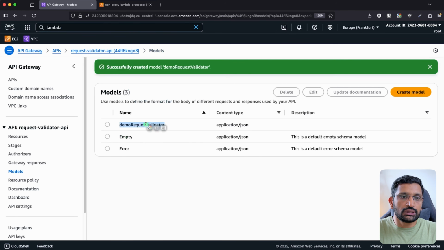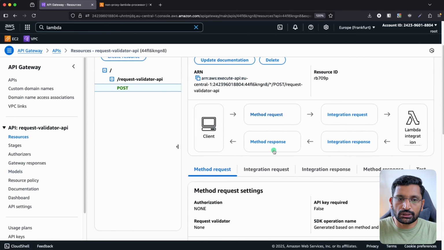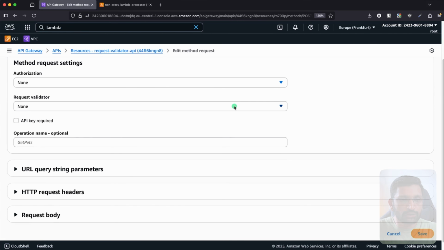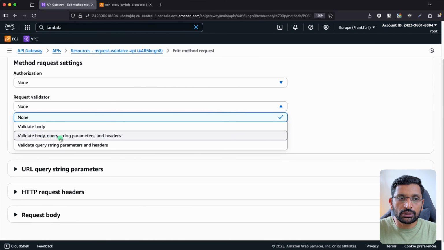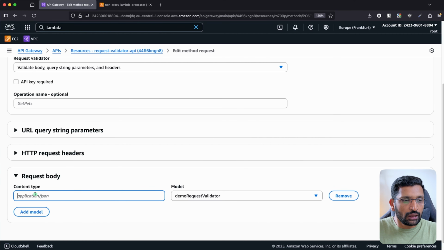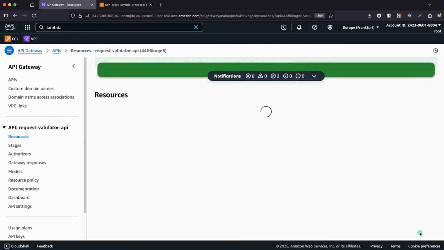Now we need to attach this to our method request. So go to resources over here, click on this particular method, click on the method request, and here you can see the method request settings. Click on edit over here, and here choose the option like validate body, query string parameters. You can even choose or restrict it to only validate body, but let's go with this particular option. And in the request body, click on add model, and here you need to type application JSON. And here you can see the model is visible, which we have just created. Select that particular model, click on save over here.